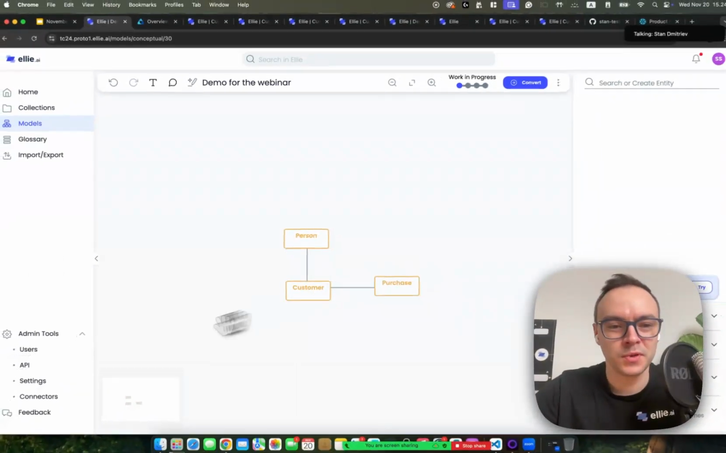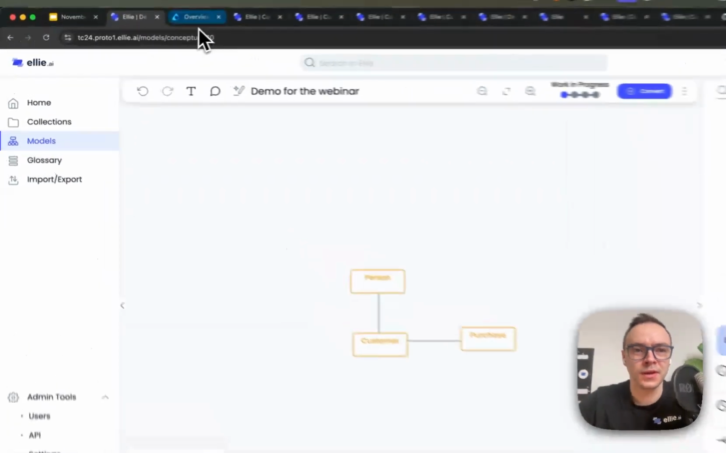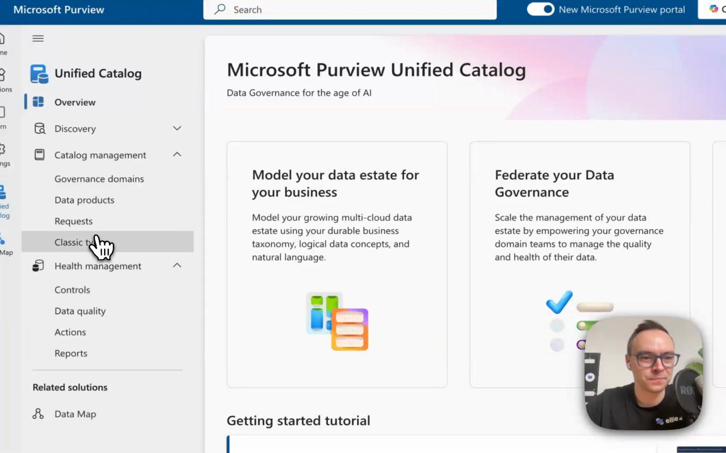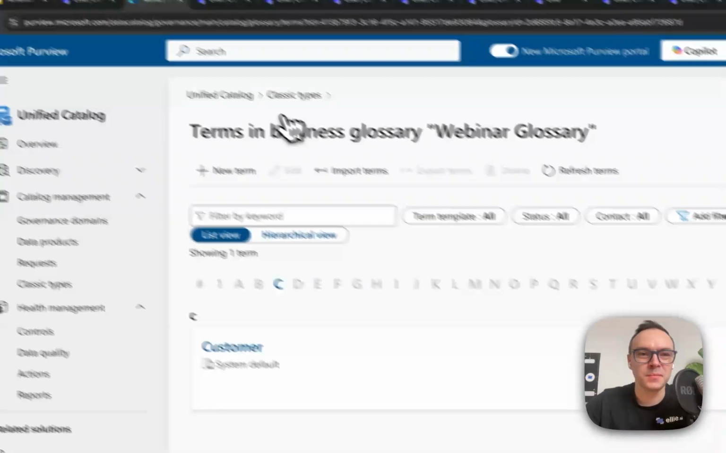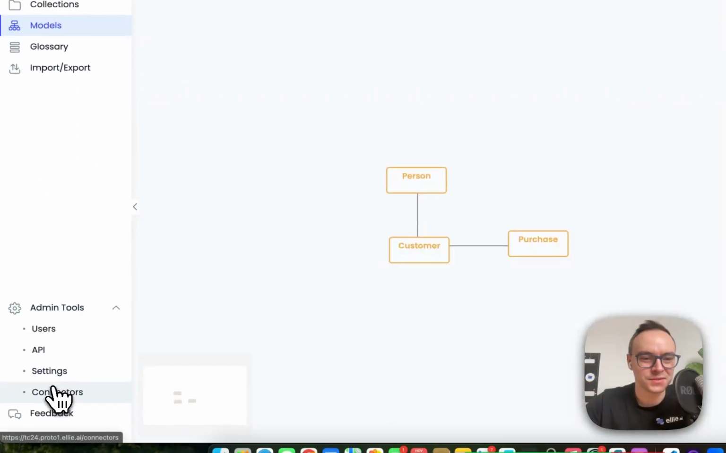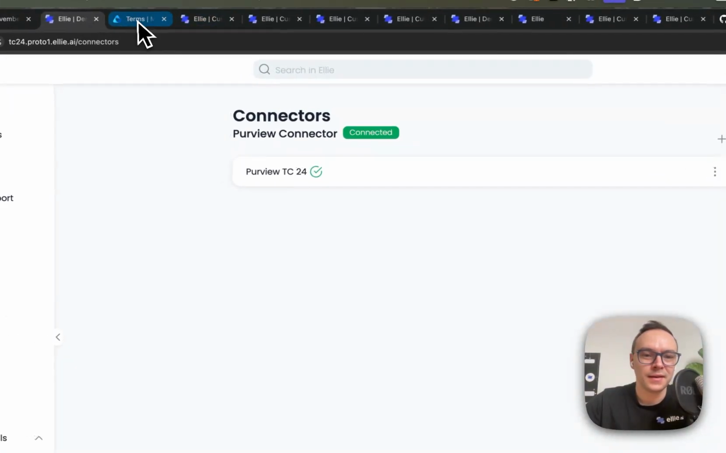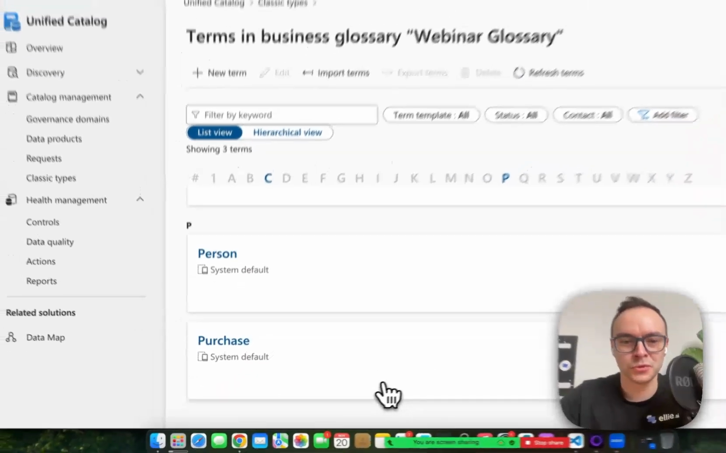But as I do that, because we have the integration, the same things will also automatically appear in our Purview. So let's see if it happens straight away. I'm just going to open our webinar glossary. It takes a minute, so to speed up the process, I'll just go to connectors and sync to Purview. And now if all goes well, yep, all my entities have also shown up here.